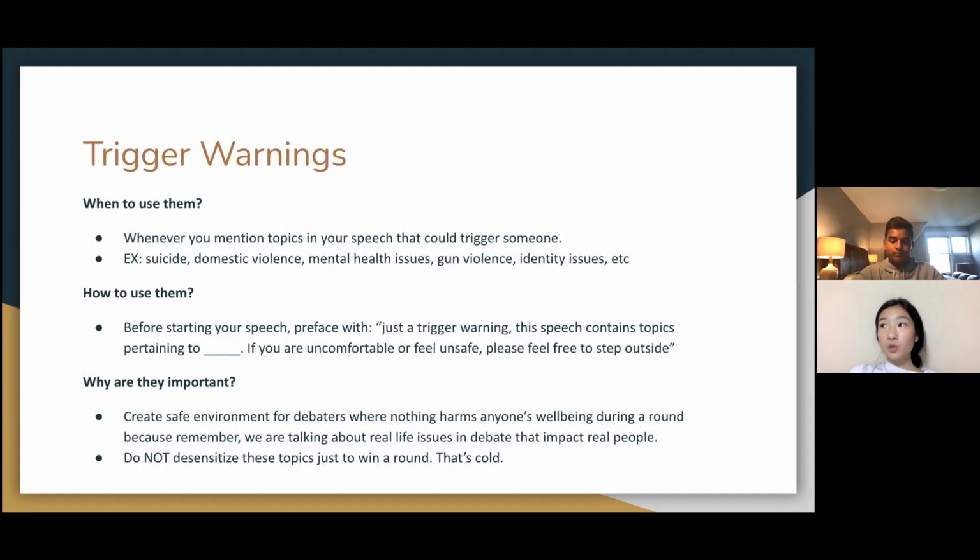That way, people who are personally dealing with these issues and don't want to hear about them in a speech can step outside and not have to hear about it if they're uncomfortable. These trigger warnings are really important because they create a safer environment for debaters. We have to remember we are talking about real-world issues that are actually affecting people. It's not just, oh, let's run a topic to win a round. These topics actually affect people in real life. So we don't want to create an environment that harms anyone's well-being during a round. We don't want to make anyone uncomfortable, and you don't want to desensitize topics just to win a round. That's just not right. So definitely use trigger warnings.